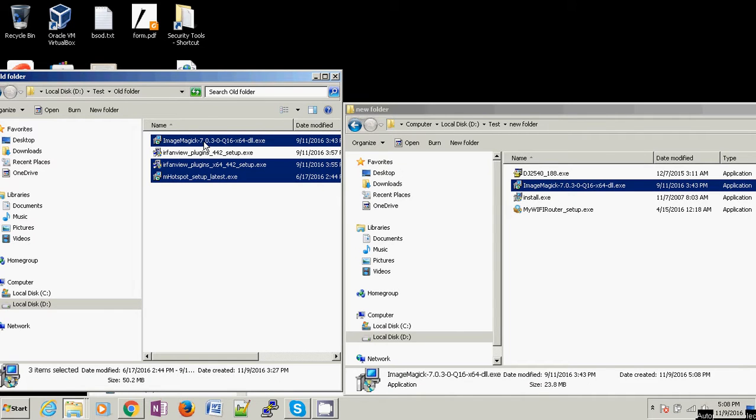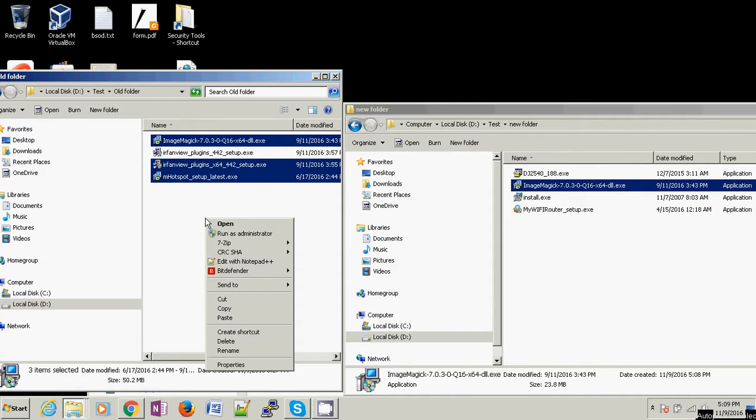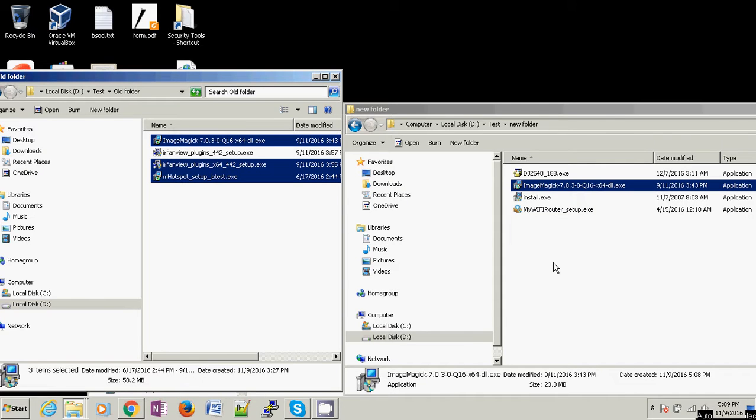So you select these files while the control key is pressed on the keyboard, and while it is pressed, you now right click, you select copy. Please note that the control key is still pressed. You select paste. Now you can release the control key.